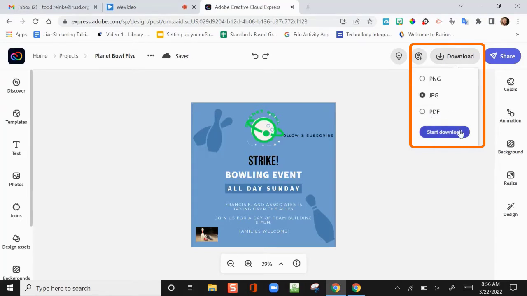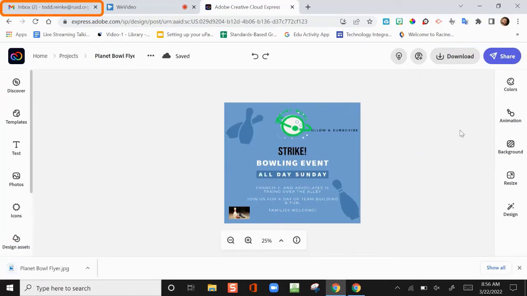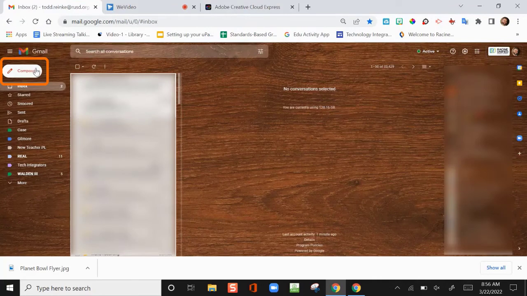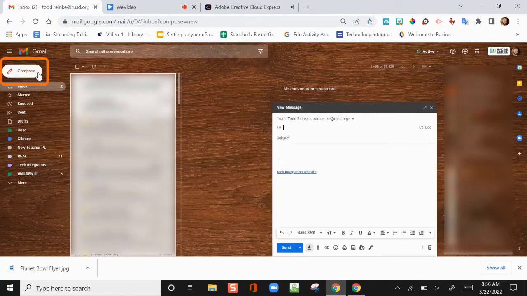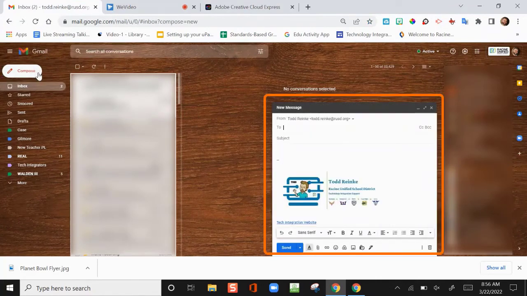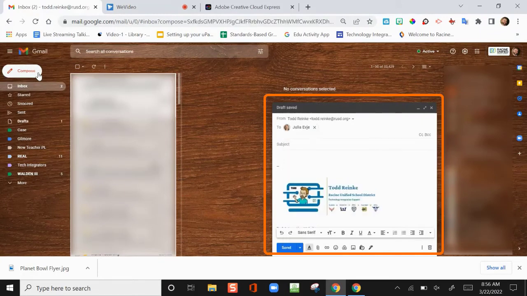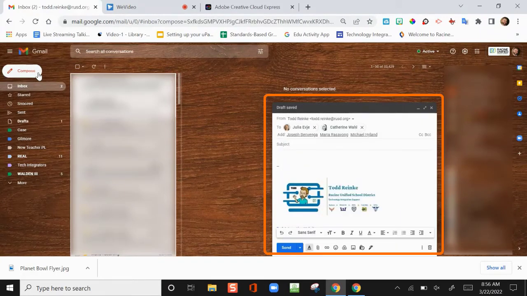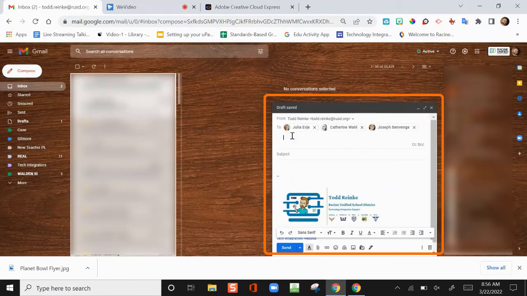We click Start Download. For the purposes of this video, we are going to show you how you can insert the image from Adobe Express into an email message created in Gmail. As this process is complete, think about all of the other areas within RUSD that you could take an Adobe Express image and utilize it with.